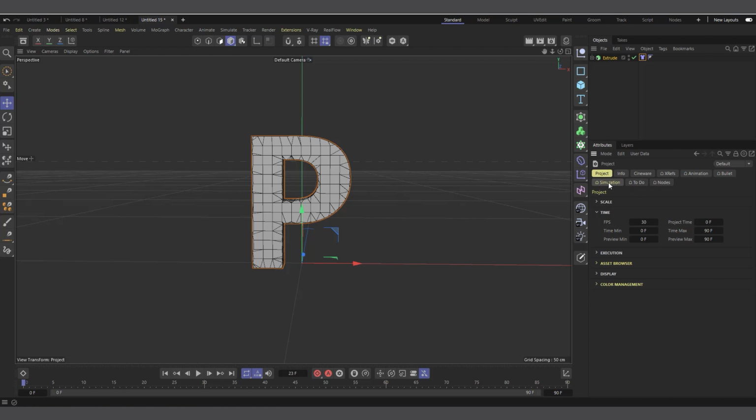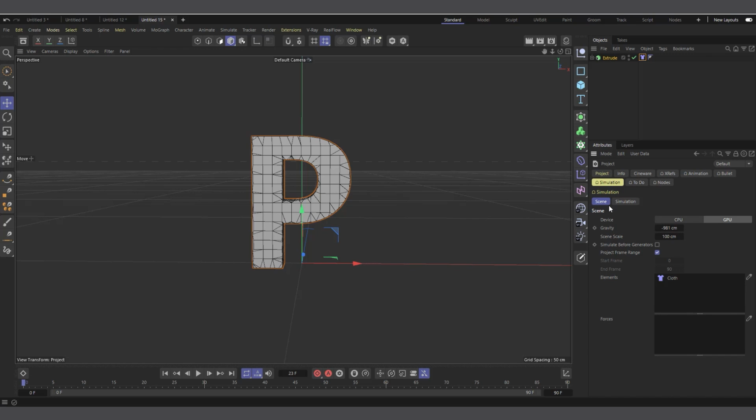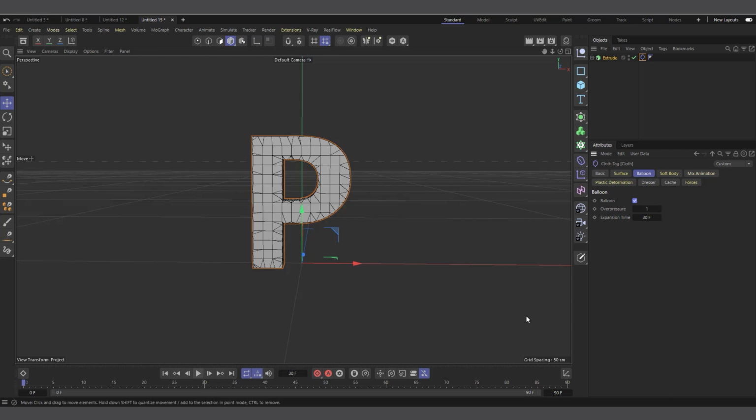In the project settings, we will select the simulation tab and come to the scene. Down here you can see we have scene and simulate. If I select the scene and set the gravity to 0, now if I hit play, you can see nothing happens, even though our text is a cloth object. Now I'll select the cloth tag, and in the bar you can see we have tabs, balloon and everything. I can choose the balloon and enable it. At 1, there's no pressure, so everything will stay as default.